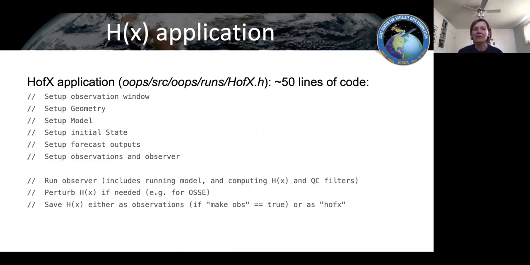If we go back and just look at the HFX application, the generic application that's written inside OOPS, it's approximately 50 lines of code. That's because we have the interface classes, but we also have some helper classes inside OOPS, so that helps to bring down the number of lines for something as complicated as running a forecast model and computing observation operators for various observations.